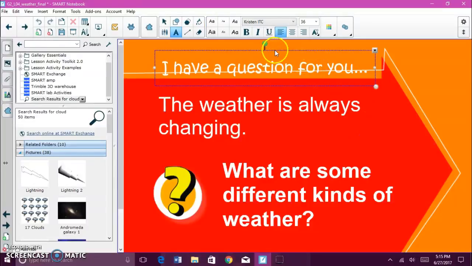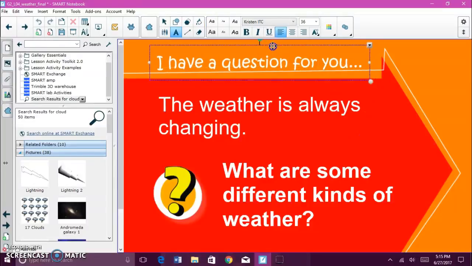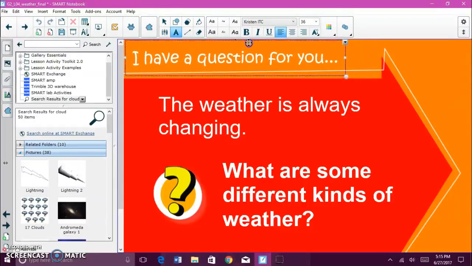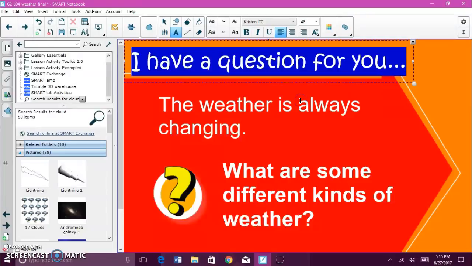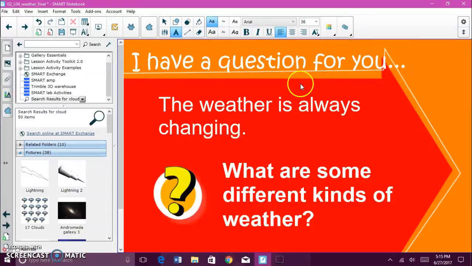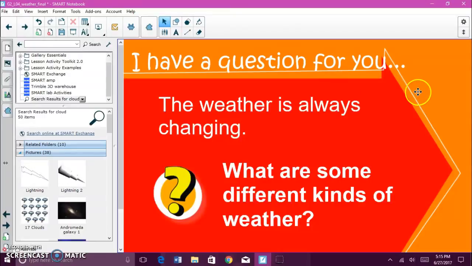Let's move this text box. There we go. And we're going to make the text a little bit bigger. Hey, you know what they say, the bigger the better, right guys? Okay. Now I'm going to switch it to the arrow so I can move around. So I have a question for you. This just engages my students.